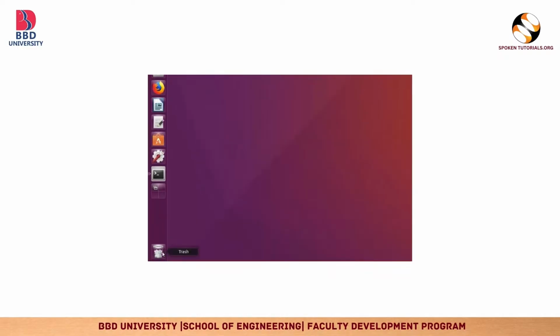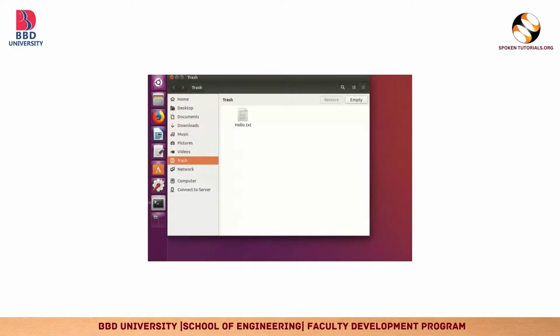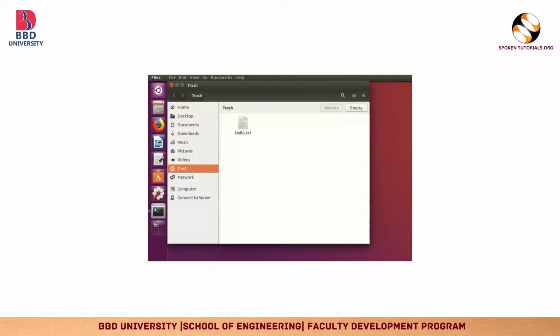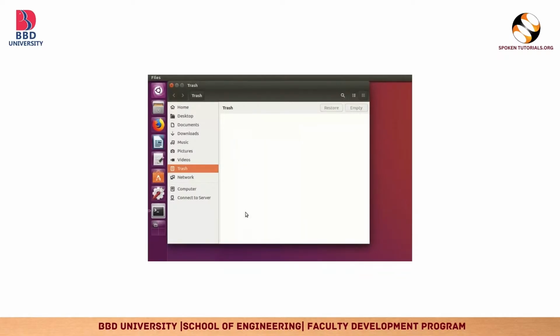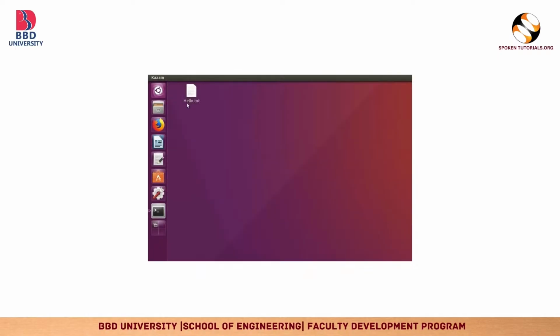To restore it, just click on the trash icon in the launcher. The trash folder opens. Select the file, right click on it and click on Restore option. Close the trash folder window and come back to the desktop. We can see the file which we deleted earlier is now restored.